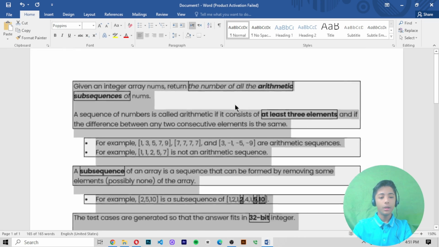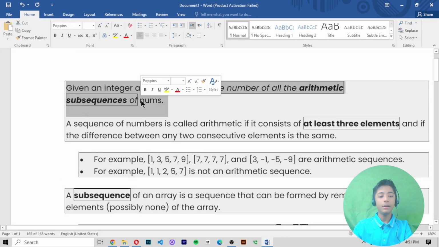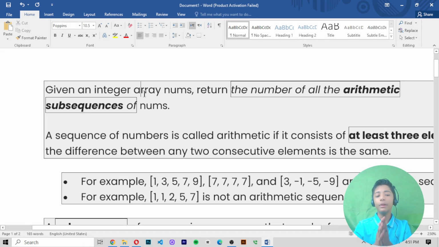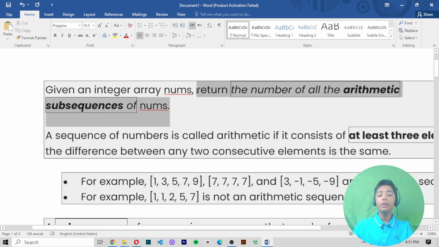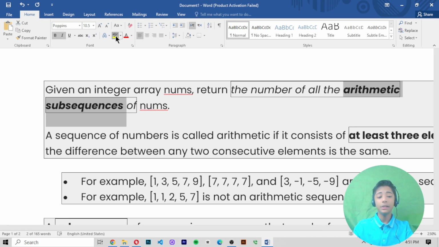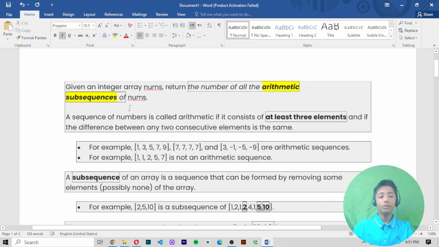So let's start. It is saying, given an integer array nums. It has been given one integer array by the name of nums. Now our task in today's video is to return the number of all the arithmetic subsequences of nums. Please highlight this word, arithmetic subsequences. This is our task in today's video.